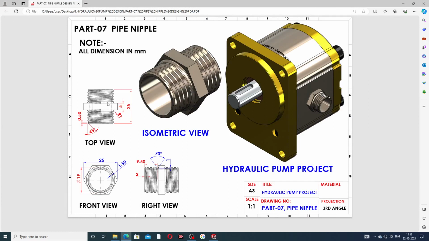Next, all points are perfect, and the next point is the cutting of the thread. The thread is perfect and correct. This uses a 2 millimeter pitch, half is 4.75 millimeter, and full is 9.5 millimeter, and this is a 70 degree angle.